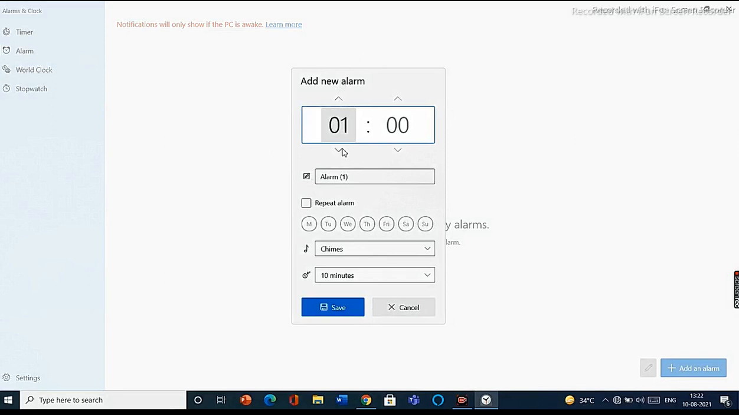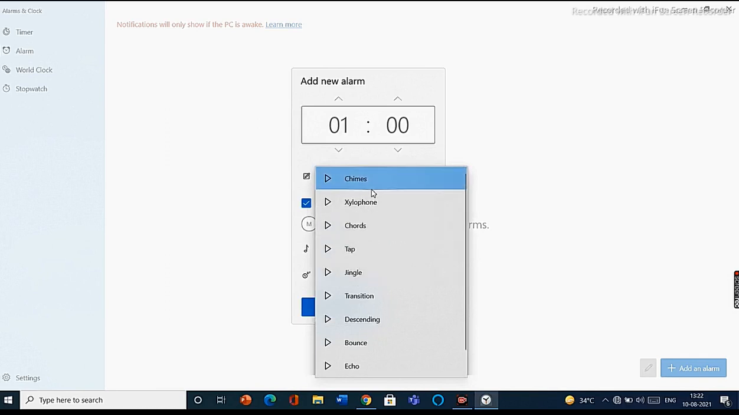Let me do it 1 minute to keep it short. And you can edit the name, and these are the days: Monday, Tuesday, Wednesday and so on. You can choose whether you have to repeat the alarm or not, and on which day the alarm has to play. So today it's Tuesday, and these are ringtones, different ringtones you can use.